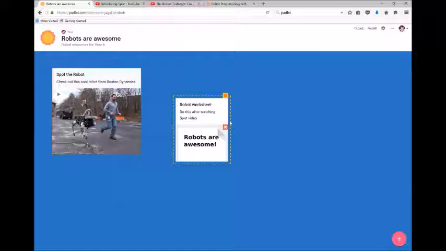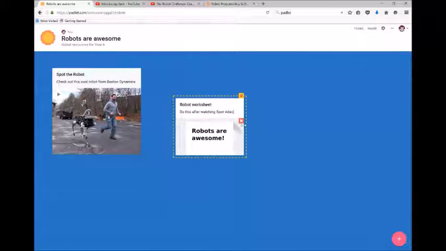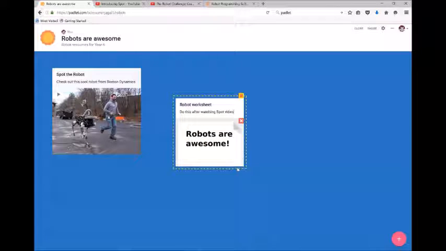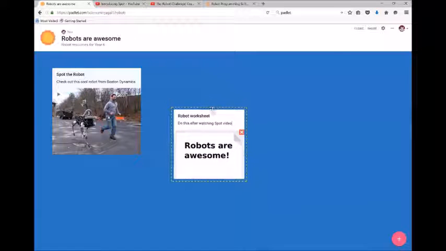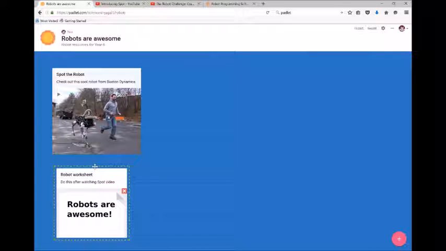And again, resizing by hovering until the arrows appear. Perhaps I want this to be a bit smaller or bigger. And again, clicking and dragging when my mouse is near the yellow dotted line to move that around the Padlet. So I'll have that below the video.